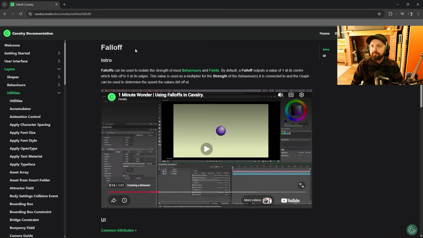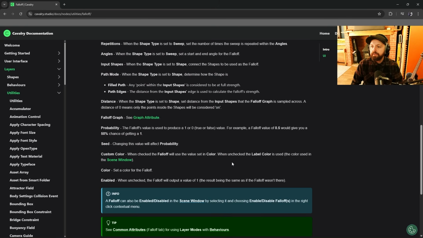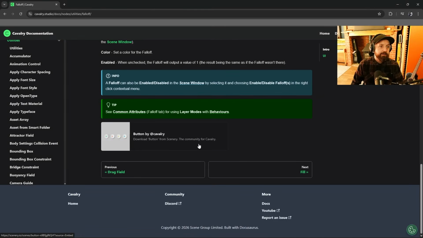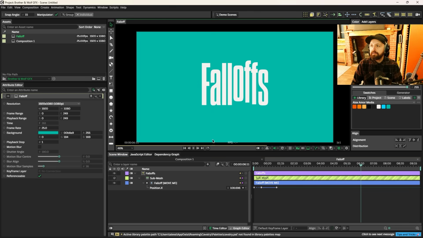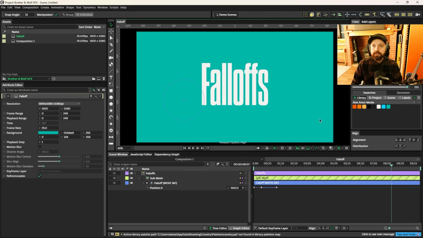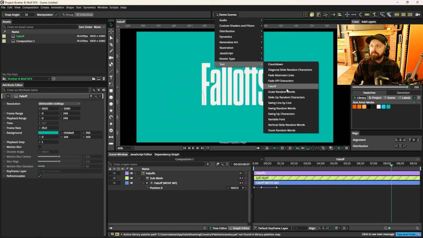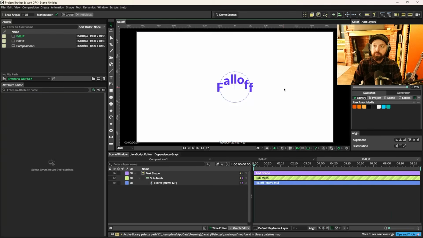I'll start by saying there is some good documentation you can read, as well as a quick tutorial by the guys at Cavalry, and also a scene you can download here. So to get you started, I should say that I haven't really done anything here to create this scene. You can create this straight away if you just go up to demo scenes and then come down to text. There is a scene here called Falloff. This will create a new scene in your assets window, and it will just build you your first Falloff.